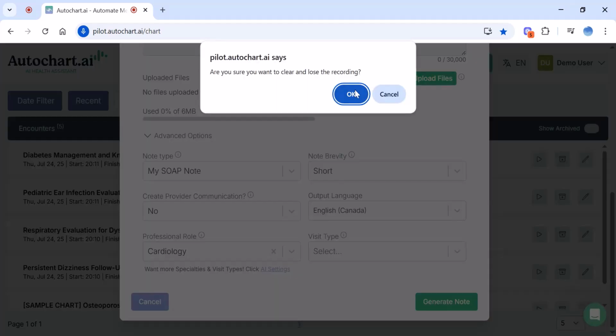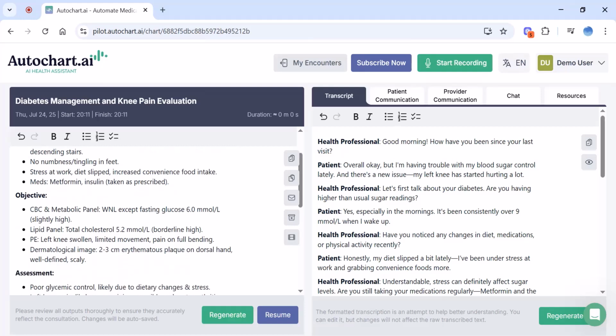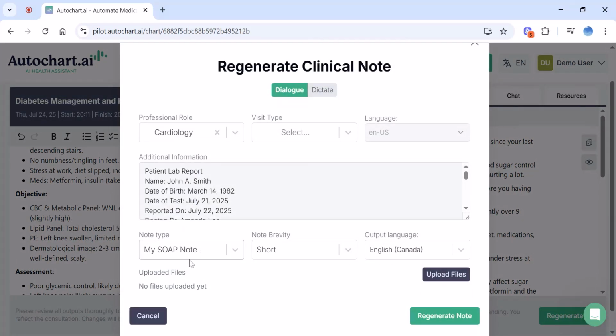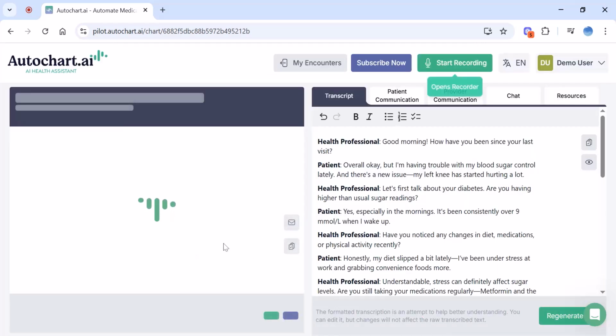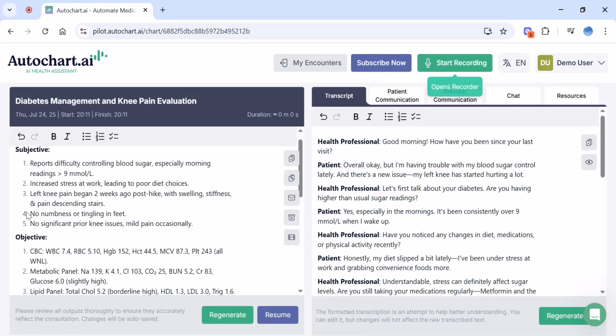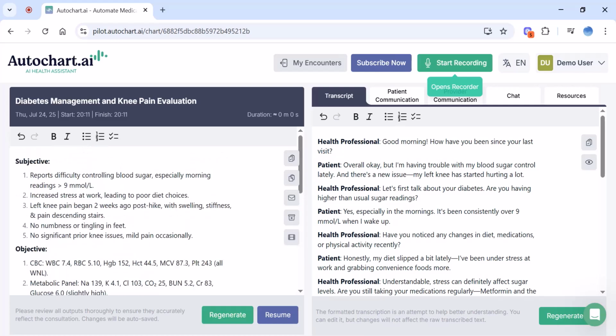If you like to set an old encounter to your new note type, you can also do that as well. Simply hit the Regenerate button. Over here, you'll notice that the note type is set to my SOAP note again, and we can hit Regenerate Note, and now the note will be regenerated to the instructions we gave it and the note type. So there we go. We got the numbered list, and we also got the assessment and plan sections combined together.